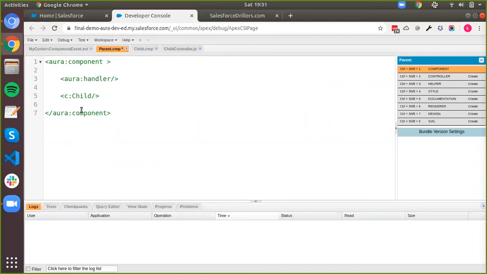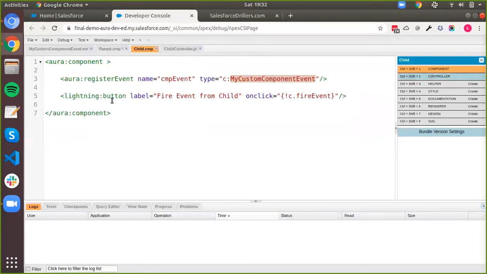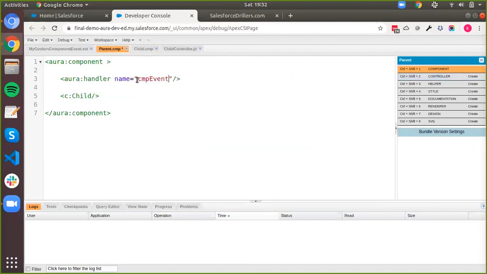So what will happen is as soon as this child sends the event, this handler will recognize that event and then fire a JavaScript method in our parent with all the information that the event has passed on. All right, so let's take a look at how we do that. In the aura:handler, the first thing you need to specify is the name, and this name should match the name specified in the register event in the child. So we define the name as cmpEvent, we copy this and we put it here.